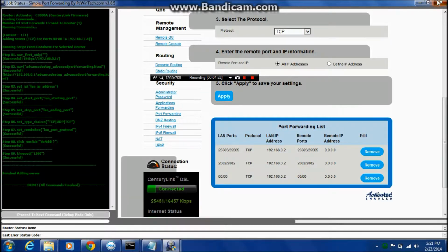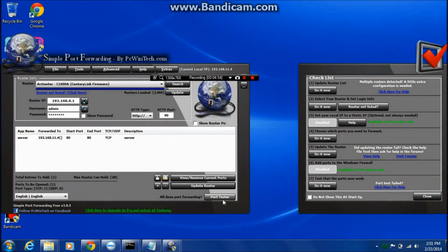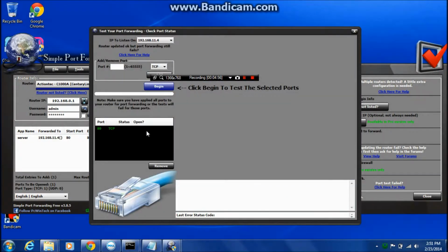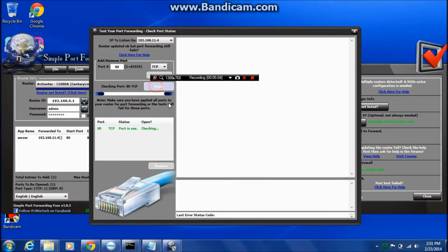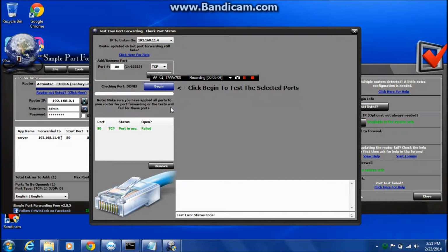So we can hit close and then click port tester to make sure it actively went through. Type in the port and then click begin. Failed. Port in use. That's just because that means it's actually open. It's just that your server's using it.